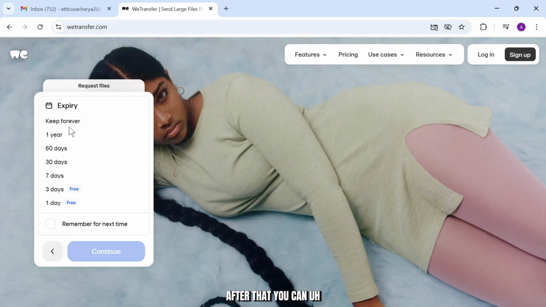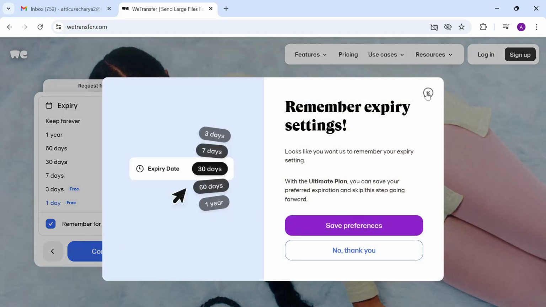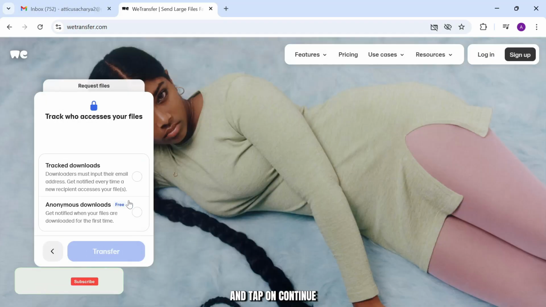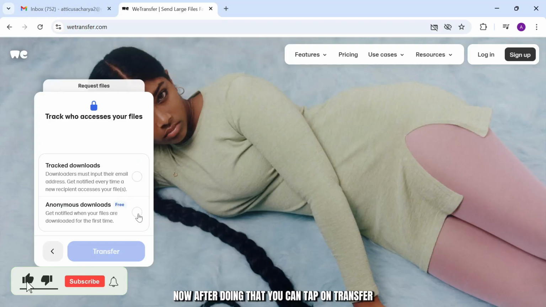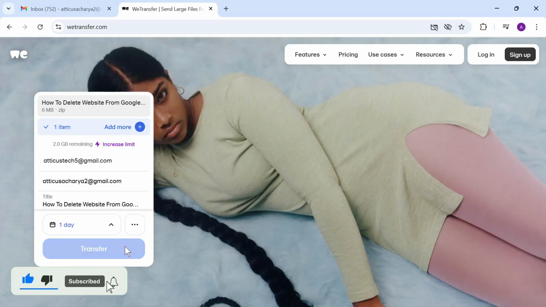After that, you can keep this forever or something like that. I'll just select a day here, remember it, then tap on continue. Now, after doing that, you can tap on transfer.